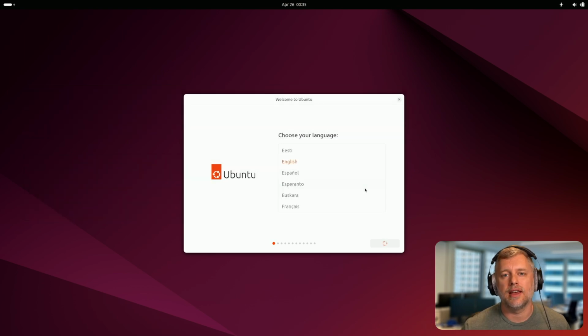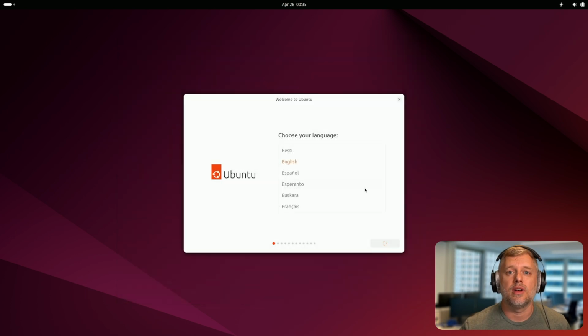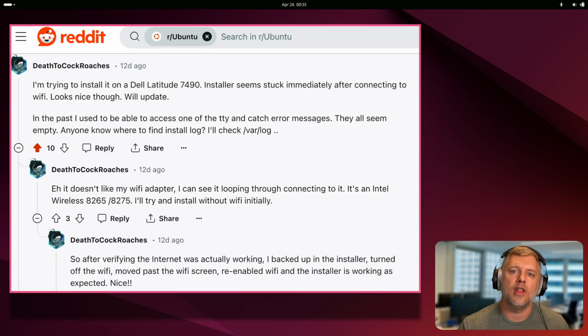Unfortunately, this is also not an isolated incident. There have been several people across the internet, including Casey Muratori, who has a great course on computer hardware fundamentals and performance, who had this issue. There have been people on Reddit, on Launchpad, on forums. And so it's not just isolated, and I would really like to see this get addressed.